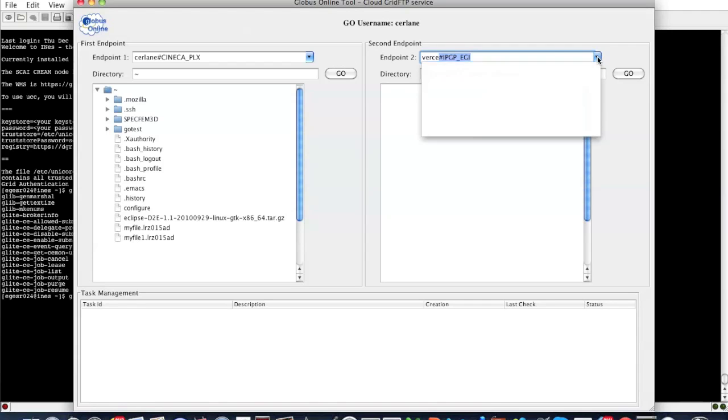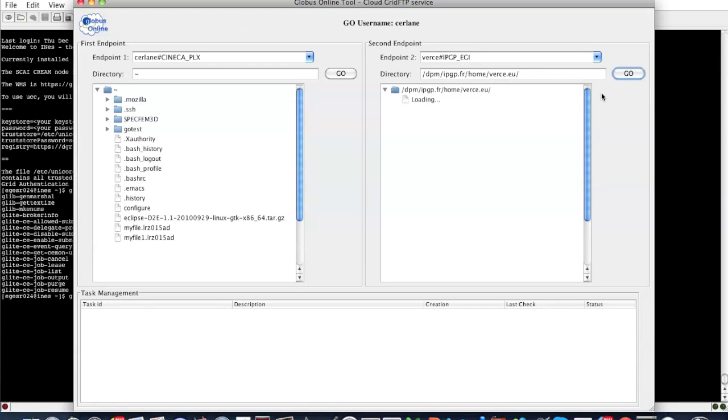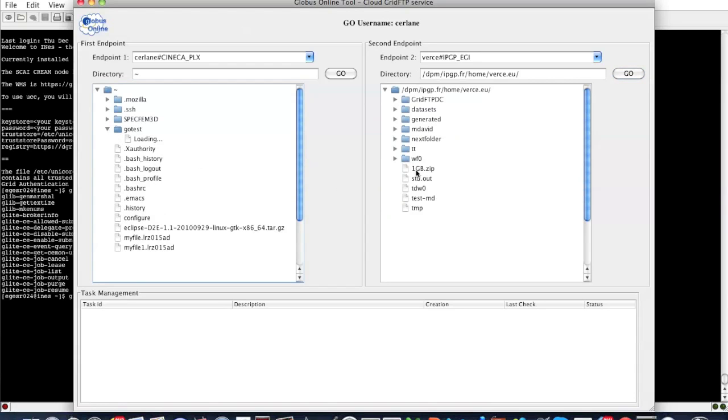Over here, I would like to connect to my VO, so I choose my VO, and it's called virtual, the endpoints that we have. As you can see, it does some kind of autocomplete, and the one I want to link to is IPGP EGI. This is in France at IPGP. Okay, so now you can see the available folders under my vhost space in virtual.eu in France.